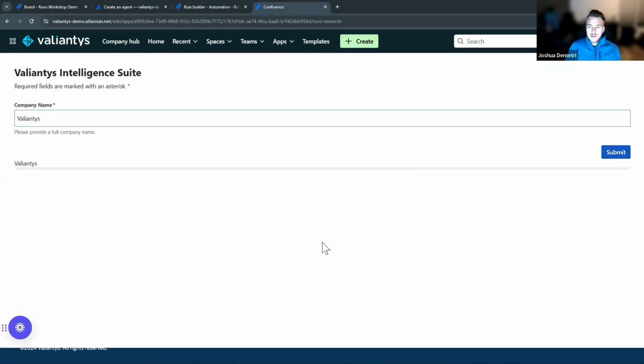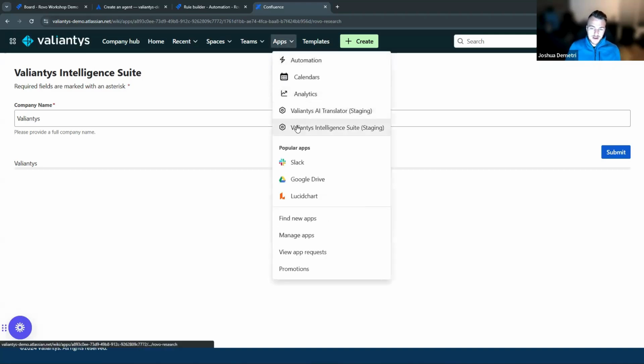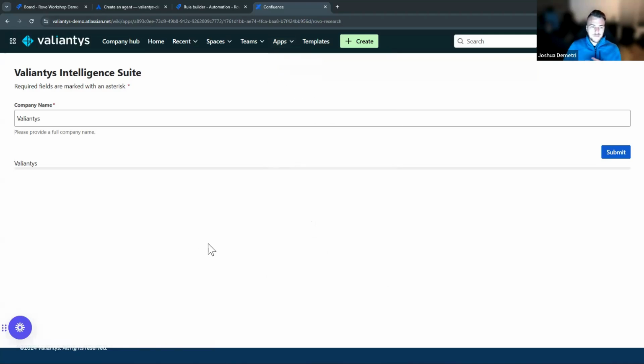Takes a bit of time to load, but what it's going to be doing is behind the scenes. This is a Forge app, so I'm using that developer platform I was talking about before, where if you go to the apps dropdown, it shows up as an app, Valiantis Intelligence Suite, where I've built this whole front end, so I can have more than just one input box here. I can have a full-fledged form or full-fledged set of front-end tooling, and I can build this application to use Rovo behind the scenes like it does here to search all of the information it's trained on. So that's external tools, that's the broader internet, that's your data, and to compile all of that together into a document about the company that I typed the name in here.